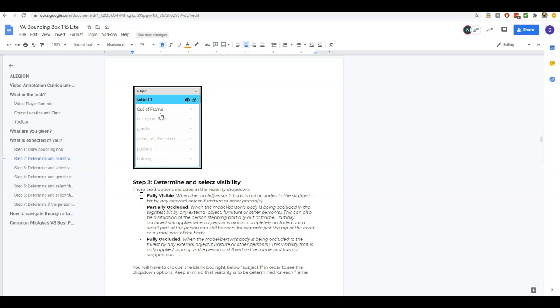Next is determining the visibility level. There are 3 options. Fully visible is when the person's body is not occluded in the slightest by any external object, whether a furniture, person, or anything else found in the video, so you can see the person completely. If the person's own hand is blocking their own body, that is not occluded. This is basically about external objects.